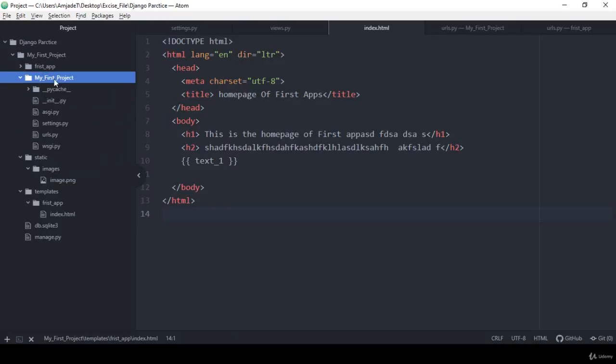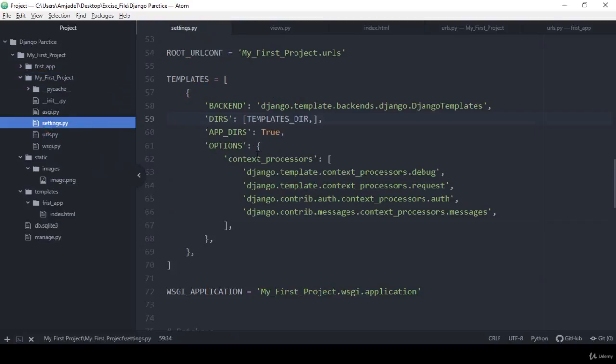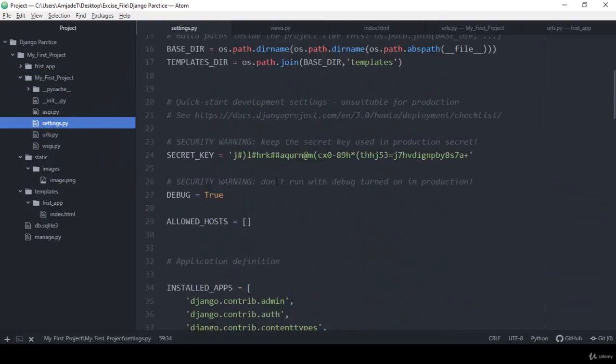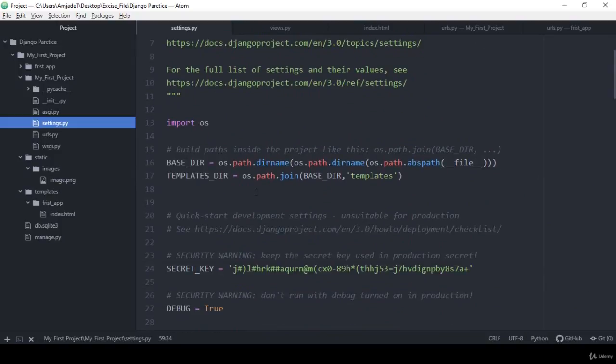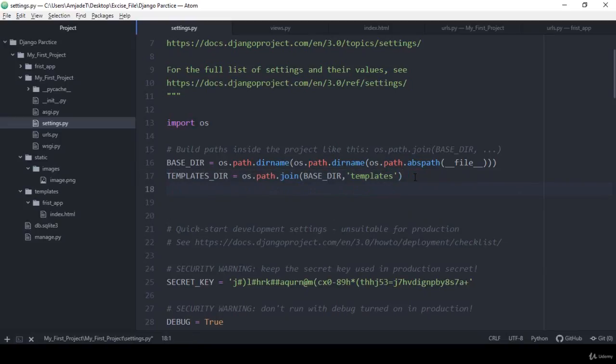Now if you go to our project, that means my first project, and here go to the settings file. In the settings, you can see previously I have already defined our template directory. To this template directory, I defined our specific path, right? So now I want to do the same thing. I simply copy it, and here I simply paste it. Now I want to take one variable, I take one variable as static.